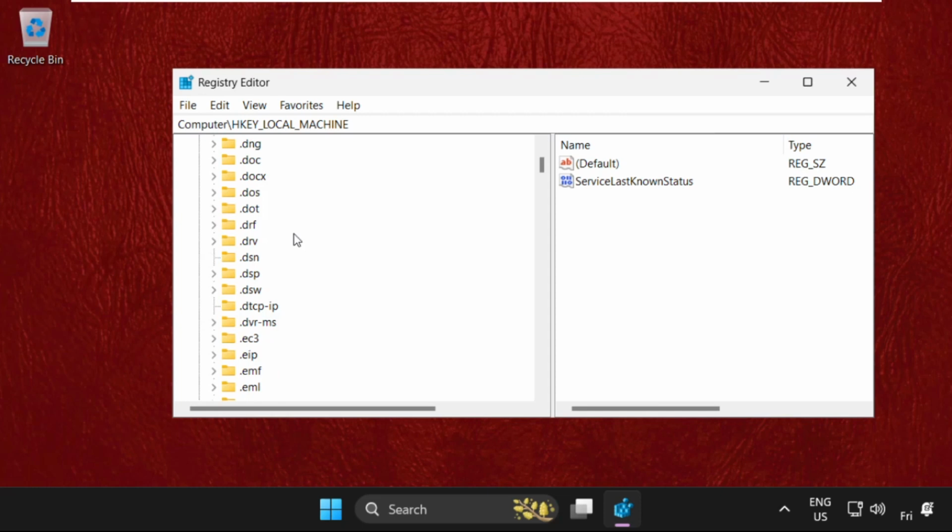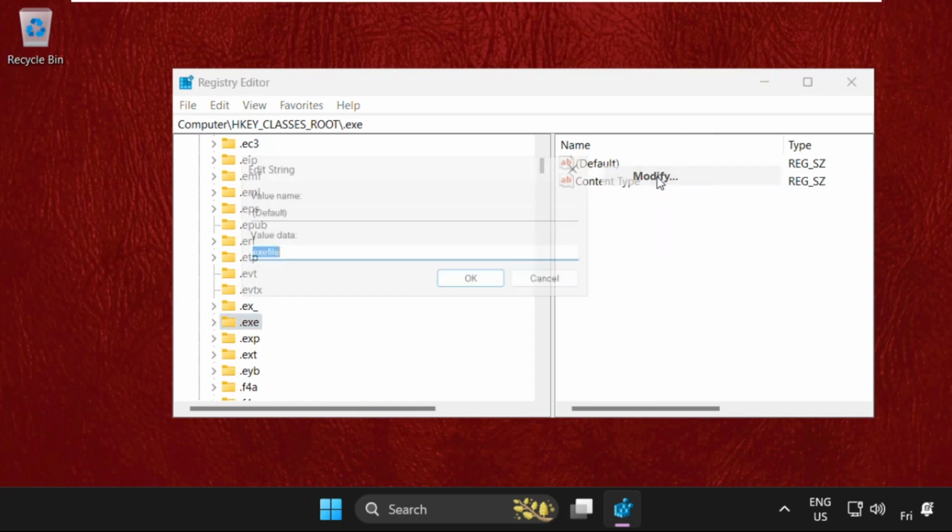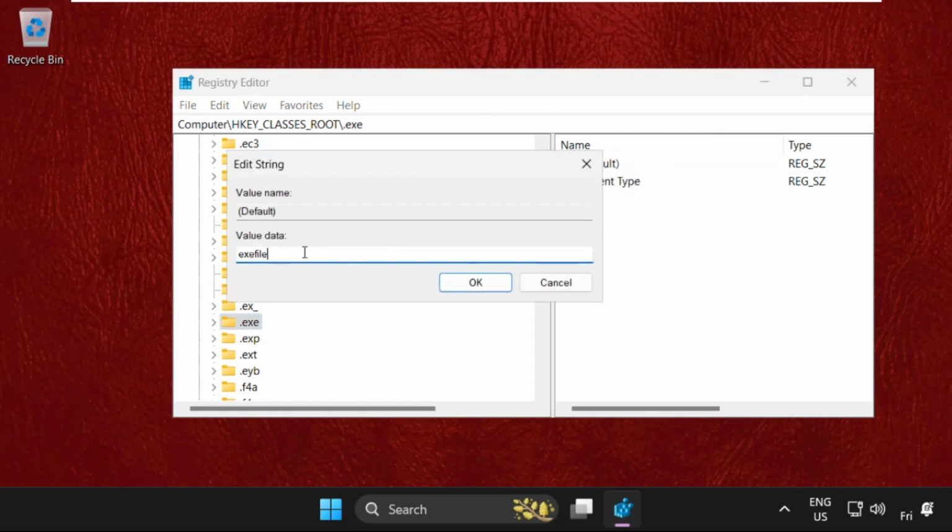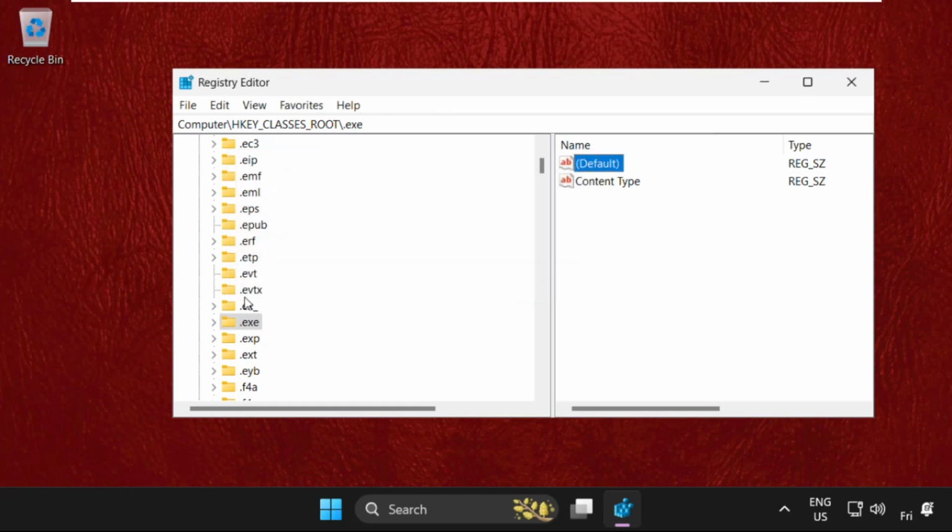Just scroll down and you will get this one. So here it is. Simply select it. On the right side, simply right click on this Default, then click on Modify. Simply check this text, whether it is correct or not. Make sure this is exefile. So once done, just click on OK.